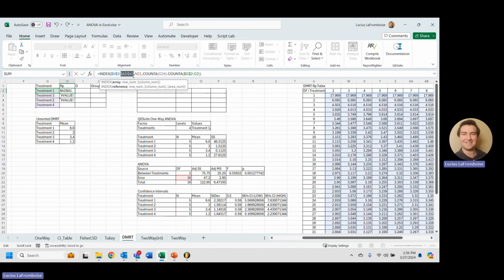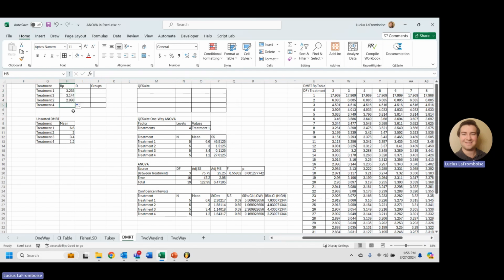We drag it down, and we need to absolute reference some stuff. So absolute reference our error, and then we need to absolute reference our COUNTA. Okay, there we go. Drop this down, and we know that treatment 4 is going to need a 0, so we'll just put 0. So the lowest one always gets a 0 for RP.